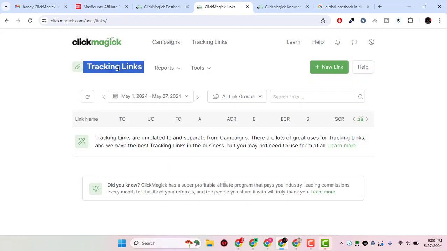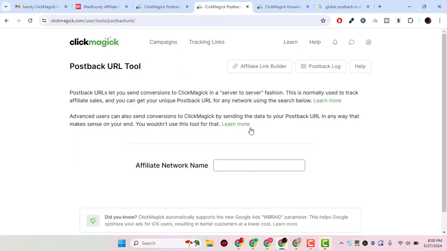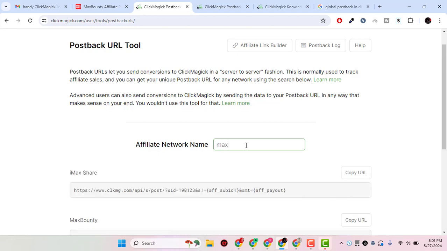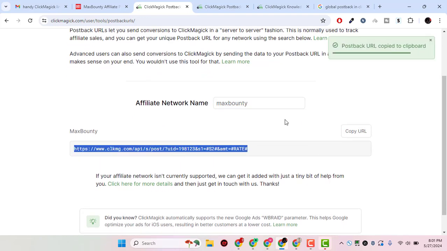Now, tracking links, I have not made any tracking link. I'm going to go ahead and click on Tools, Affiliate Tools, Postback URL Tool. So first we have to get the global postback URL to set up in MaxBounty. So I want to get the global postback. What I will do is type here the affiliate network name. In this case, it's going to be MaxBounty. So I want to copy the URL for the global postback. You see that the postback URL is copied to clipboard.